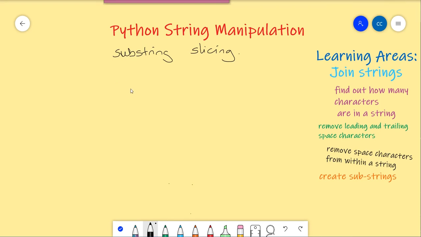So let's say we've got a name, John Brown. And there's 1, 2, 3, 4, 5, 6, 7, 8, 9 characters in this. And I'm going to put a comma in here. So there's 1, 2, 3, 4, 5, 6, 7, 8, 9, 10, 11 characters in this. Okay, so here's your string, speech marks. So this is a string of 11 characters.